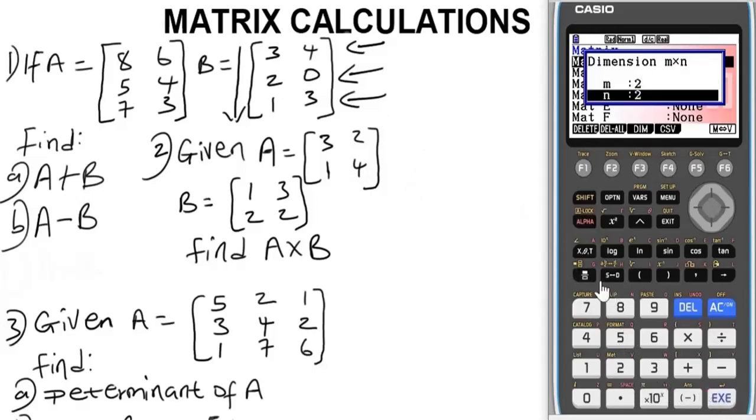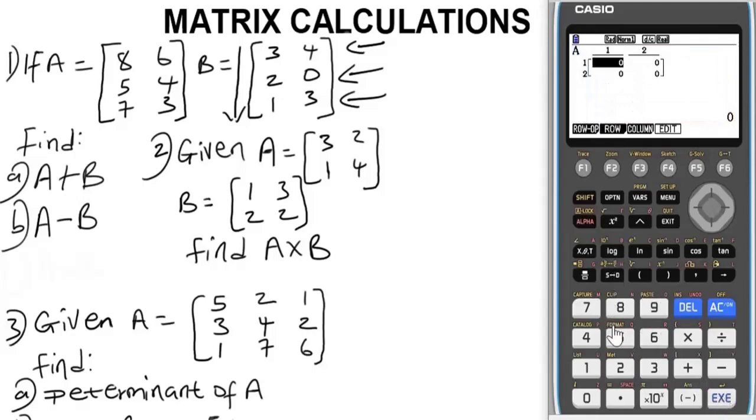Okay, for Mat A, execute. So let's repeat the values. Remember I saw question 2. The values we have are 3, 2, and we have 1 and 4. Okay, press exit for the order of Mat B.